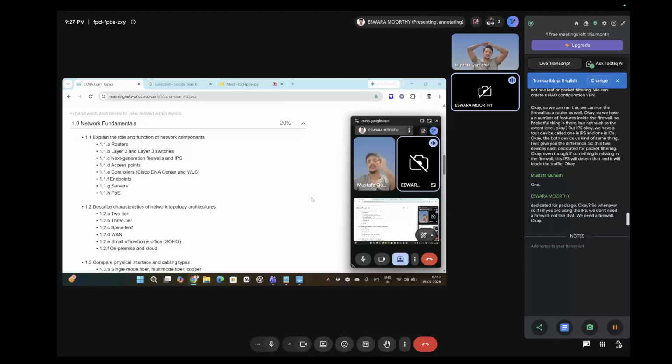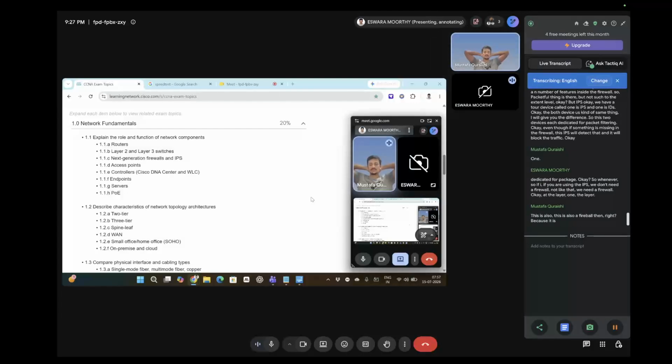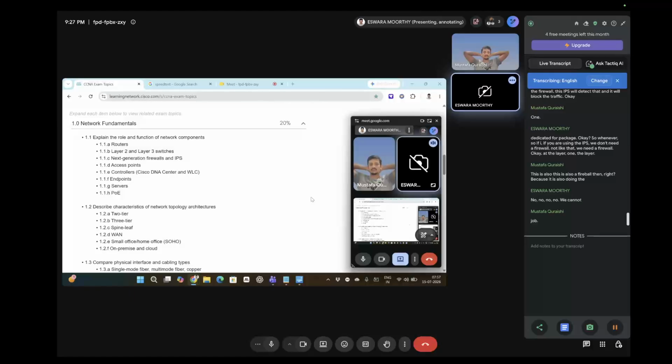Firewall at layer one, and this is also a firewall at layer two, then? This is also a firewall, right, because it is also doing the job of filtering? No, no. We cannot do the other configurations.